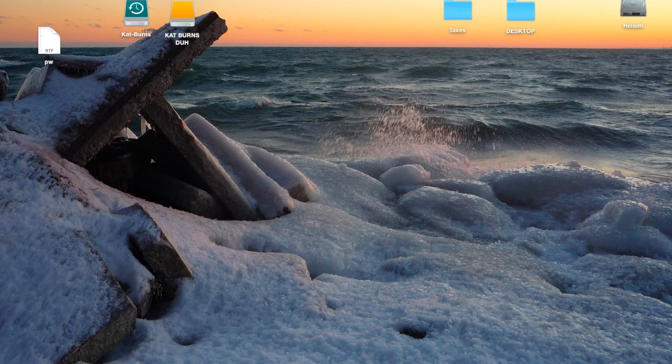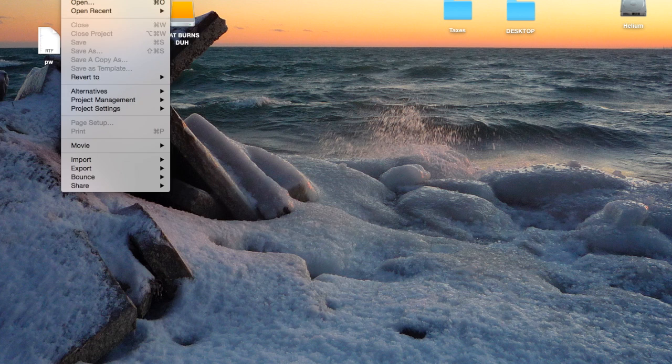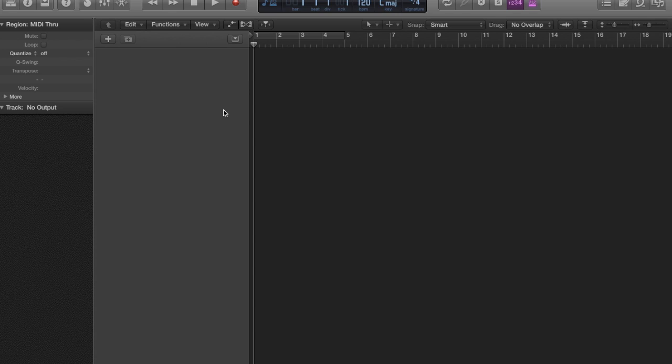We're going to go into Logic Pro X, which you can get at the App Store. It's about $200. It's a great program, and if you're coming from GarageBand, you'll notice a lot of similarities. Let's get started. We're going to do new for a new project.